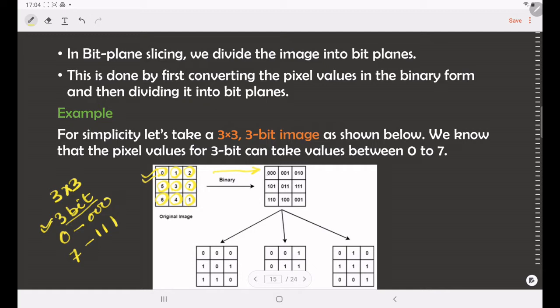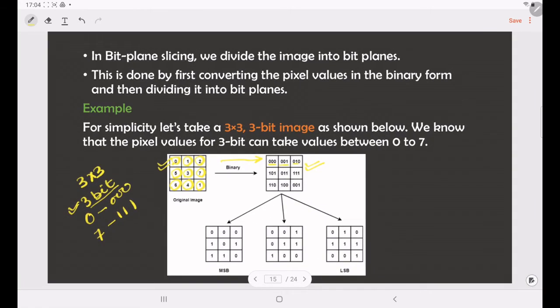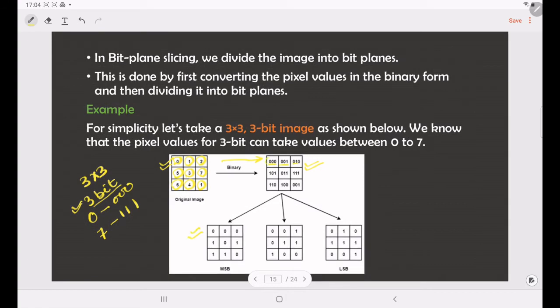Here at each position, the binary value of the corresponding pixel value has been written. Now, after getting the binary values, we will divide it into bit planes. First, let us consider the most significant bits. That means from each position, we will consider the MSB and form the matrix. From this position, the most significant bit is 0, so we have taken 0. Again, here the most significant bit is 0, so that has been written here. Here also, the most significant bit is 0, so that has been placed here. But second row, first column, for this position the most significant bit is 1, so that has been written here.